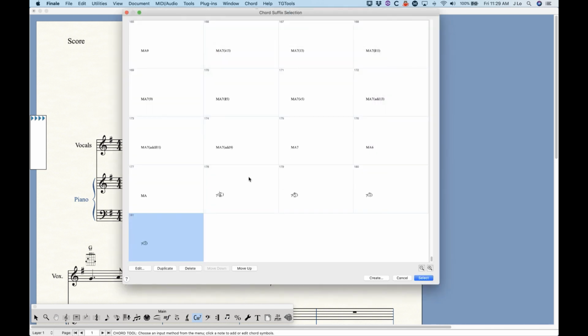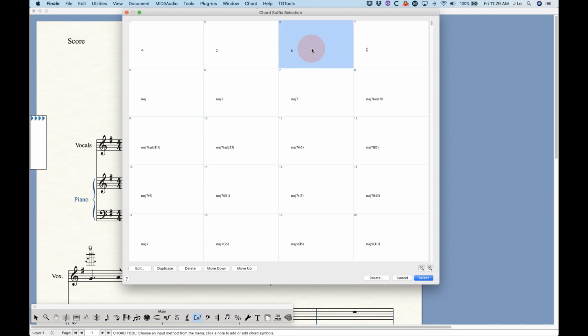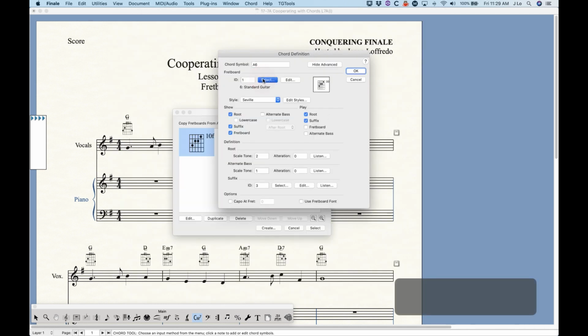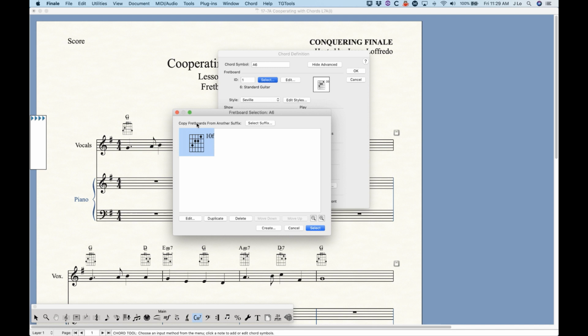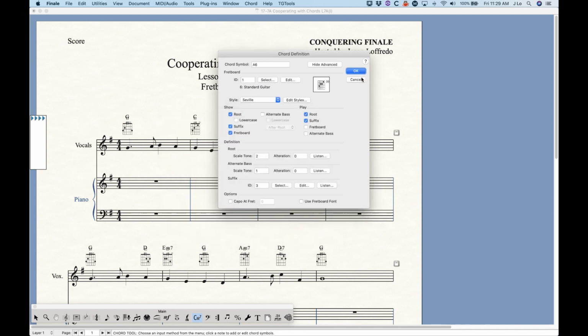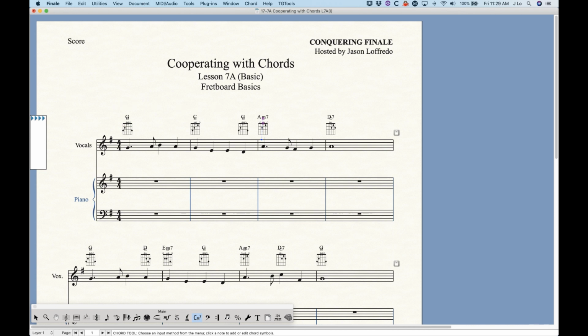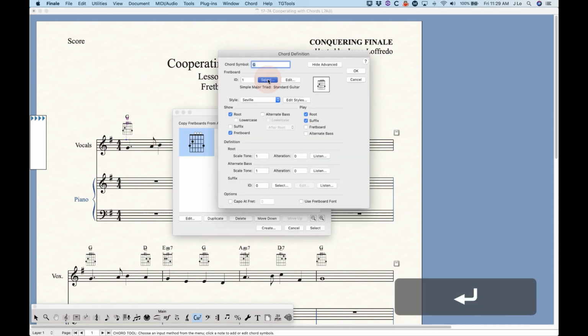But let's see, what was that? That was minor 7. It doesn't matter. Make that a 6 chord. Yeah, most of the suffixes will have only one set of fretboard groups. Occasionally, some of them will have two or three or four, as the major chords actually have four IDs, as you can see.